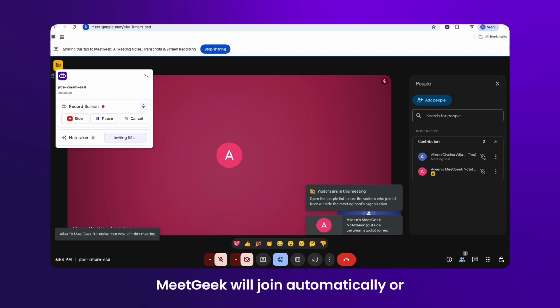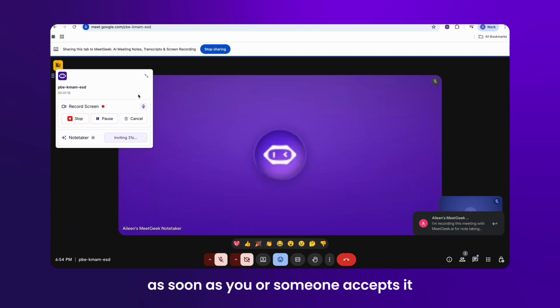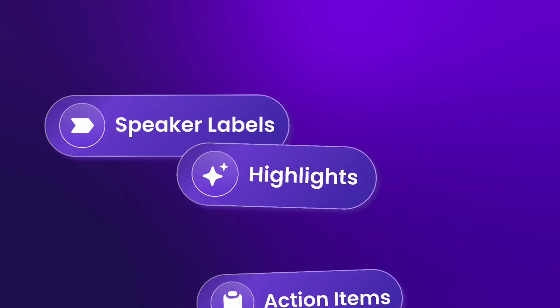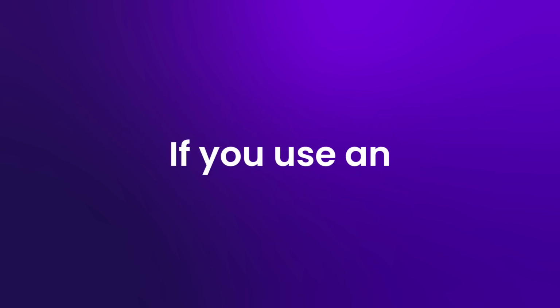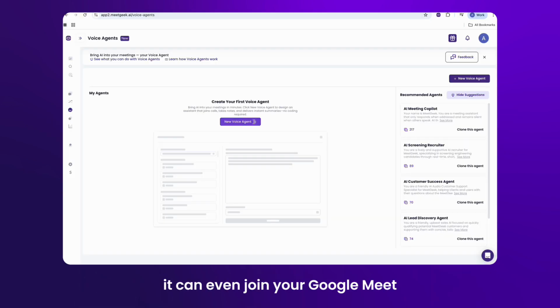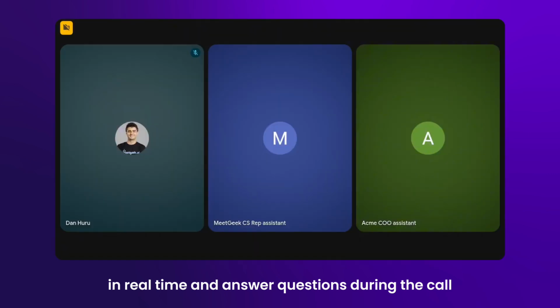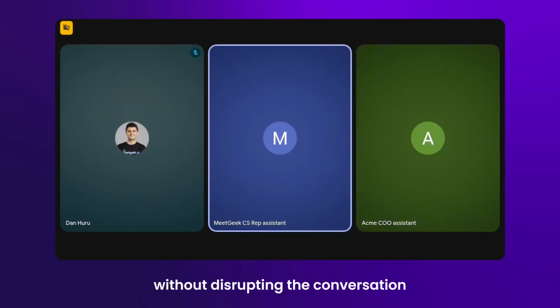MeetGeek will join automatically or as soon as you or someone accepts it. Throughout the call, MeetGeek records and transcribes everything, including speaker labels, highlights, and action items. If you use an AI voice agent, it can even join your Google Meet in real time and answer questions during the call, without disrupting the conversation.